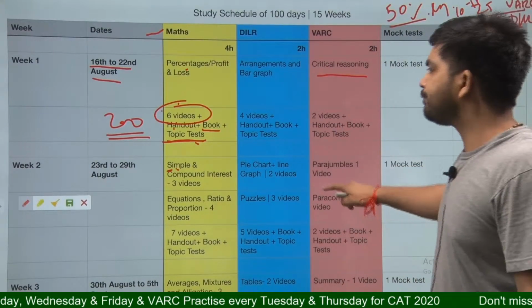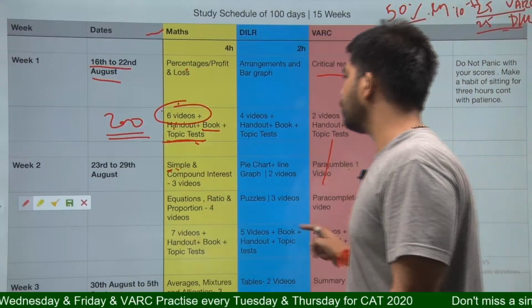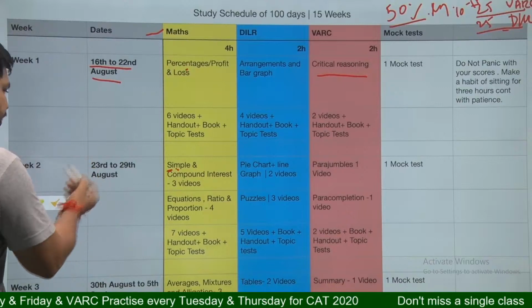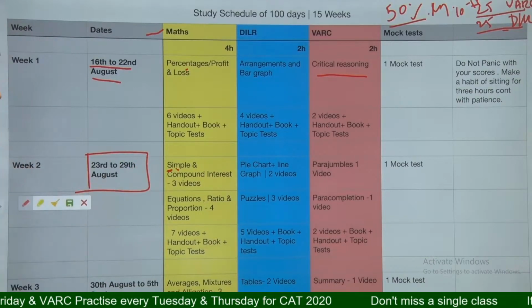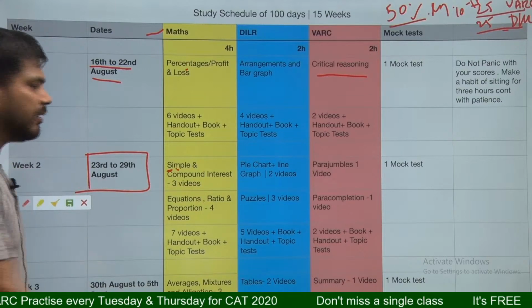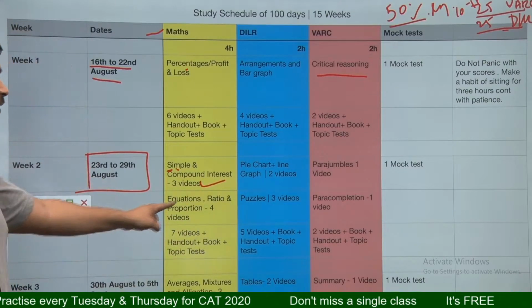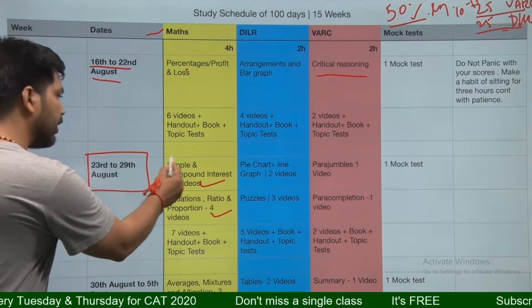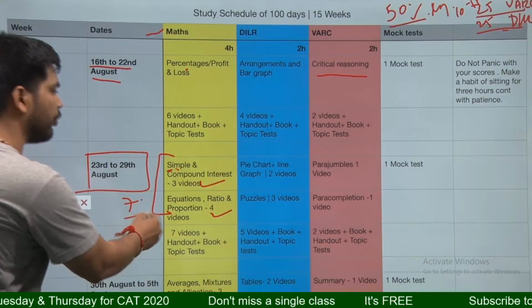Now, week 2, let's go to week 2. In week 2, ladies and gentlemen, which is 23rd to 29th of August, you will be doing simple interest and compound interest, for which we have 3 videos, and equations, ratio, proportion, for which we have 4 videos. So overall, in this second week, you have to do 7 videos in maths.